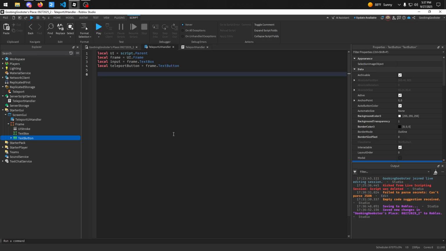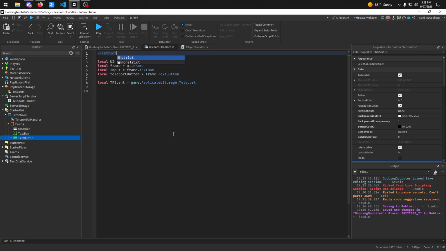So now we have these references, now we can access them and their contents and connect events with them. So what you want to do now is you want to get the event to fire. So you do, oh, I love voice cracks. TP event equal replicated storage dot teleport. So that's the event. So what we want to do is, alright, let's do this to prevent as many errors for you as possible. Don't want to see some broken stuff.